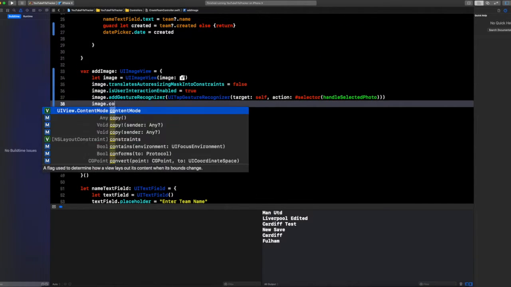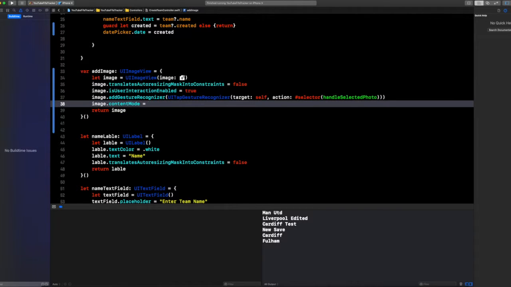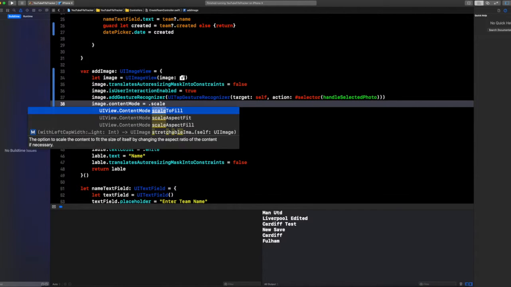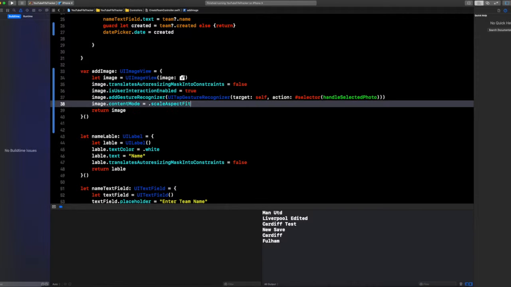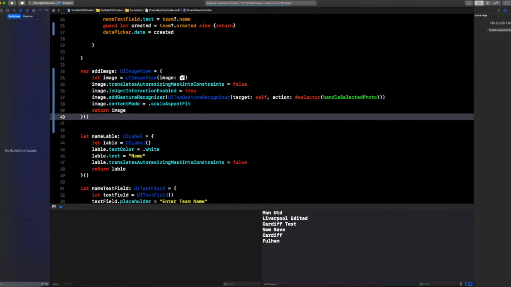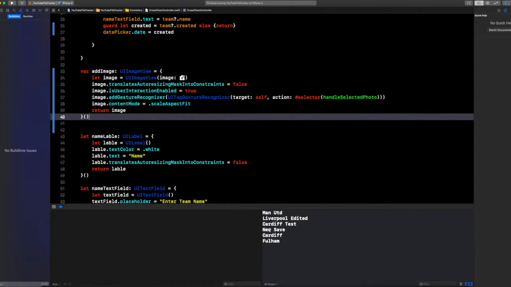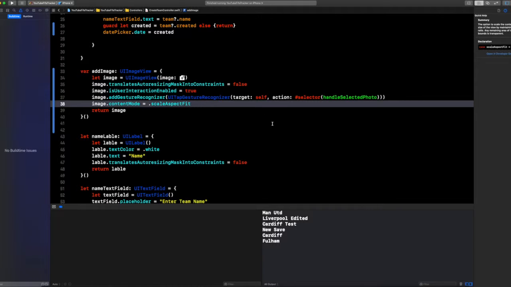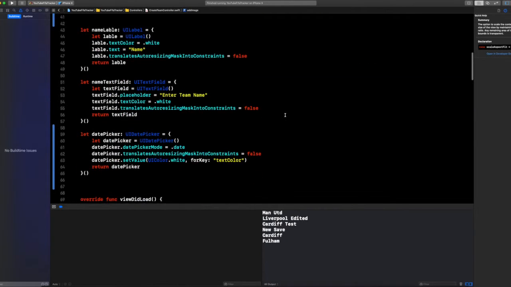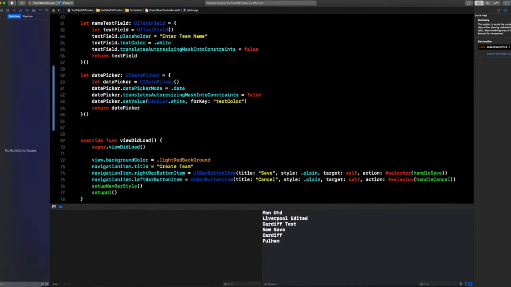Image.contentMode = .scaleAspectFit. That should be fine. And let's just run that again. And yeah, that image is looking a bit better, as you can see. So that's great. It's definitely a good start. There's a couple more things that we can do.